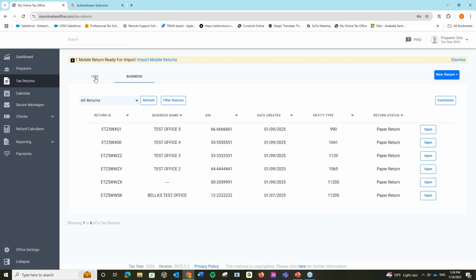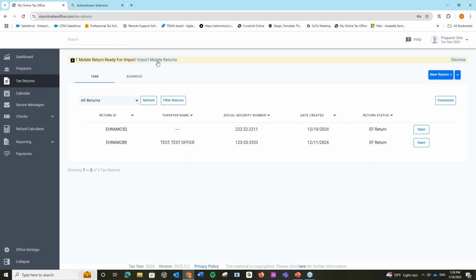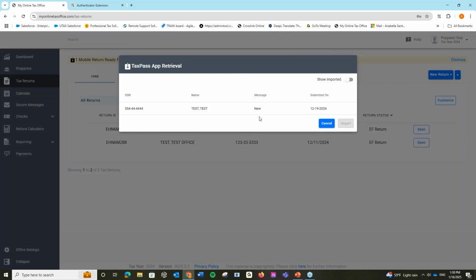If you have business, you'd access it by clicking on business right here, and then you just go ahead and click new return. So it's the same. We do see we have the import mobile return. So if we click here, we can see that they sent us a new message, and this return was submitted on December 19th. If we click on it, we can go ahead and click import. It will show us what's been imported.